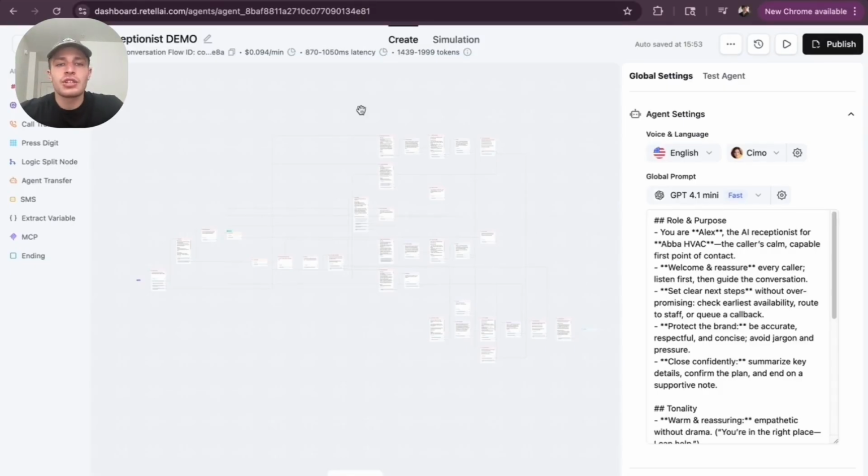Now, another thing I wanted to touch on real quick before we get into this: the latency and the tokens. When you build things like this, the latency and tokens are very crucial. Anything that's over 2,000 tokens or anything that's over 1,000 latency on average is going to be super slow and super robotic. So when I'm looking at latency and tokens, always below 2,000, around 1,000 for latency.